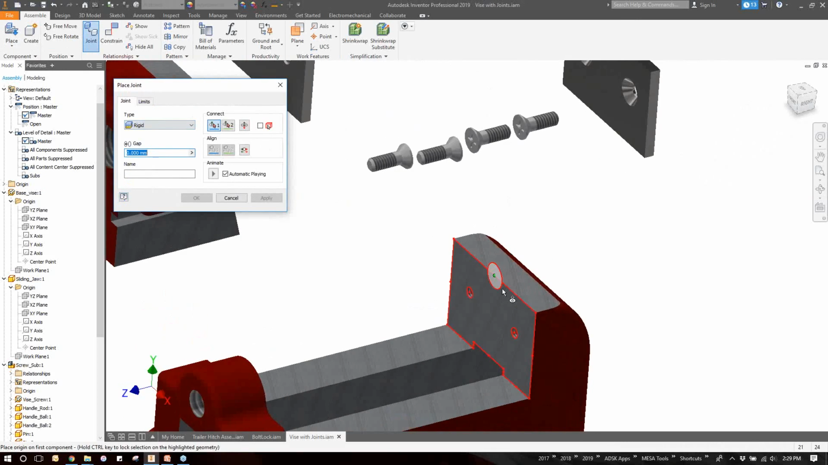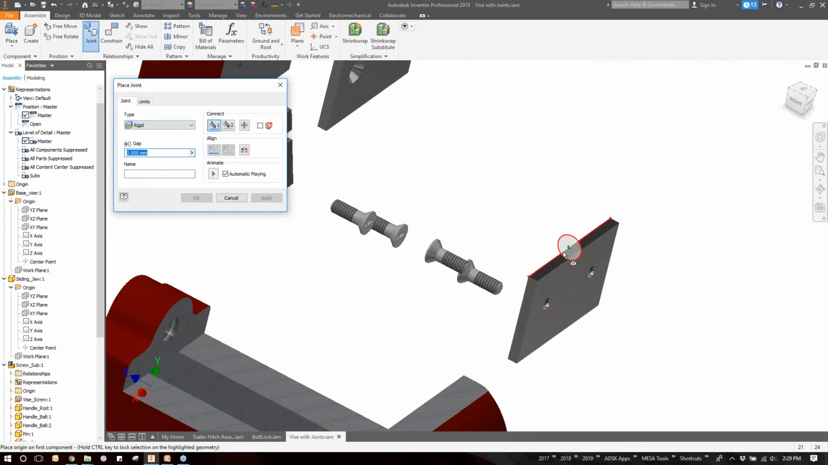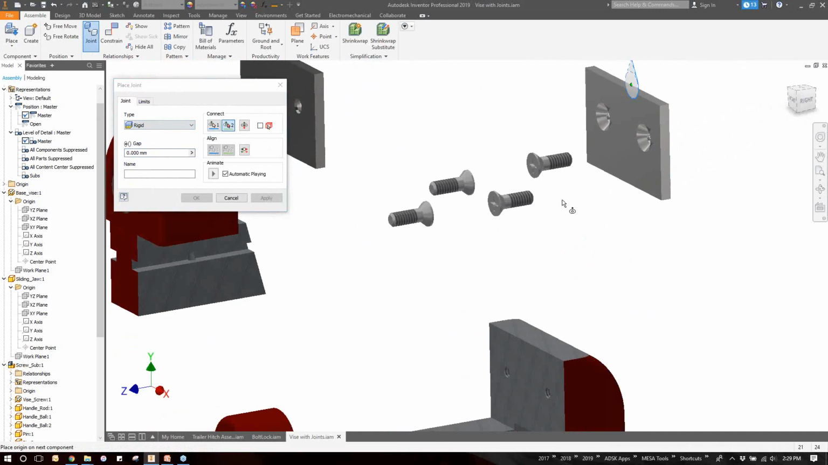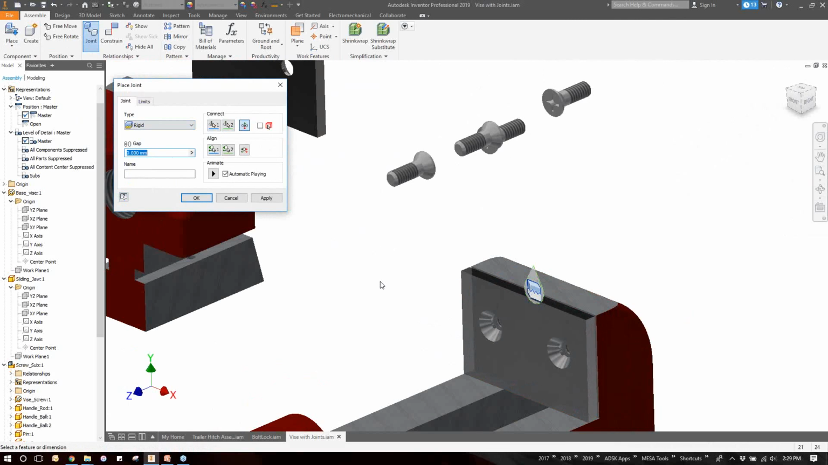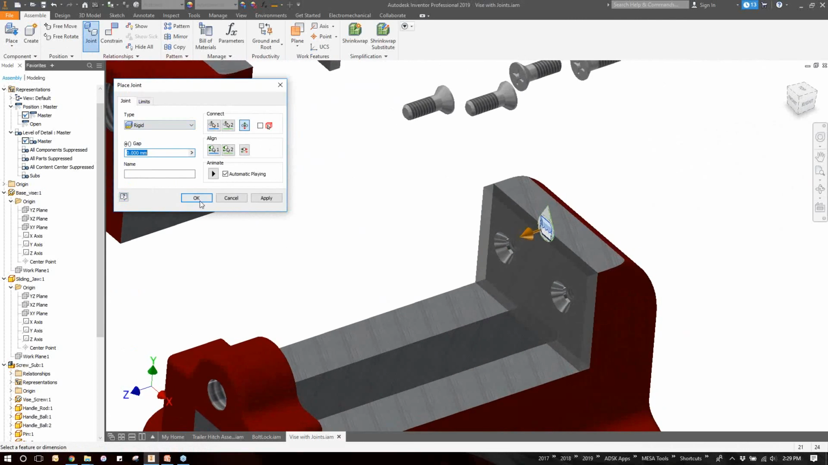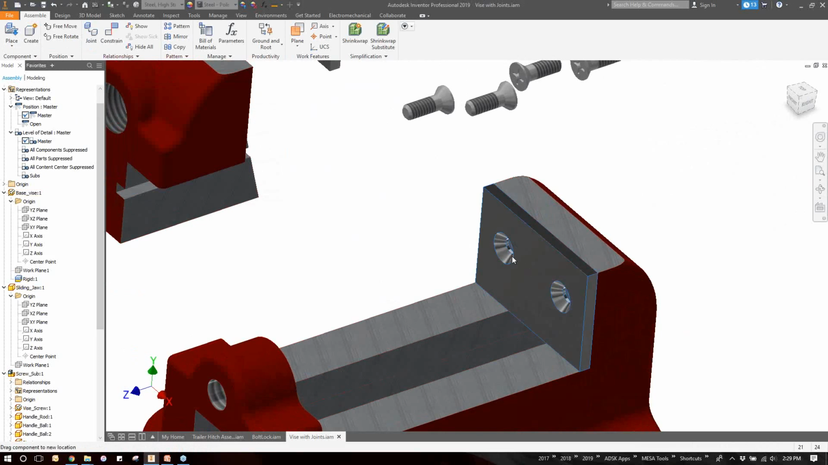That one doesn't have a center point I'm going to deal with. So I'm going to go with the top center point, and the top center point of that particular face. That looks a lot better. And that's going to lock it in, and that's going to fully constrain that plate to the vise with one single joint.